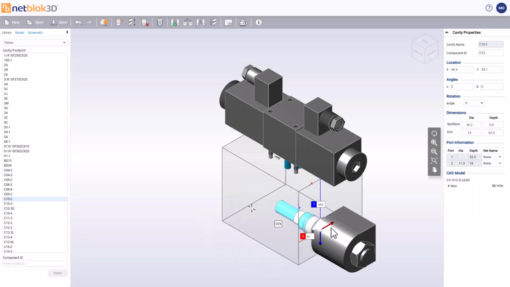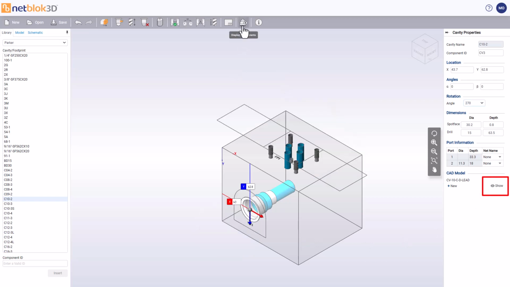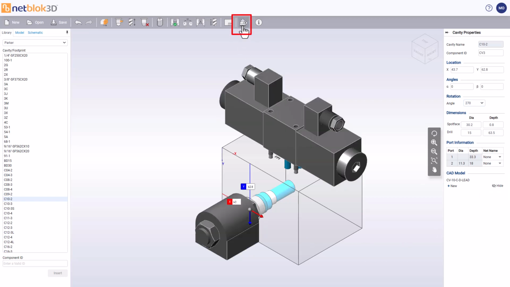Models will move to follow their parent cavity. To hide models while working, users can show or hide models on an individual basis in the Cavity Properties panel, or throughout the entire block by using the Show Hide Components command on the top ribbon menu.